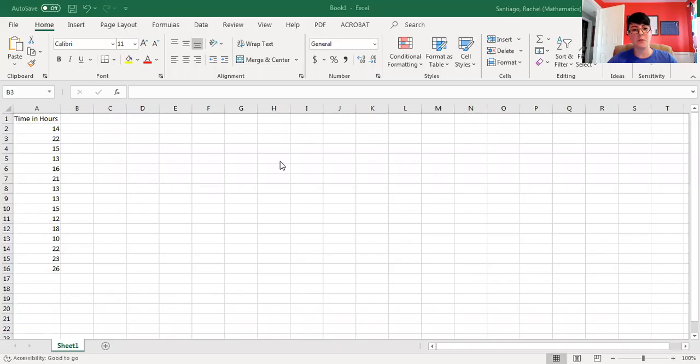And what I've done so far is I've taken just an example set of data and I call this time in hours. So let's say we're completing some sort of project and I've recorded the times for 15 students. And these are the times it has taken to complete that particular project.